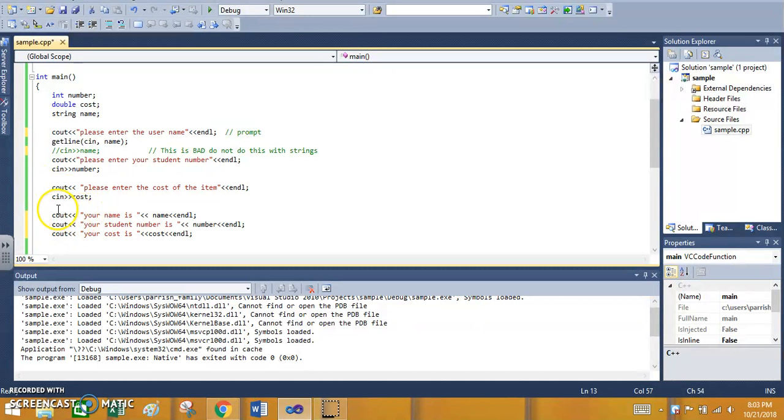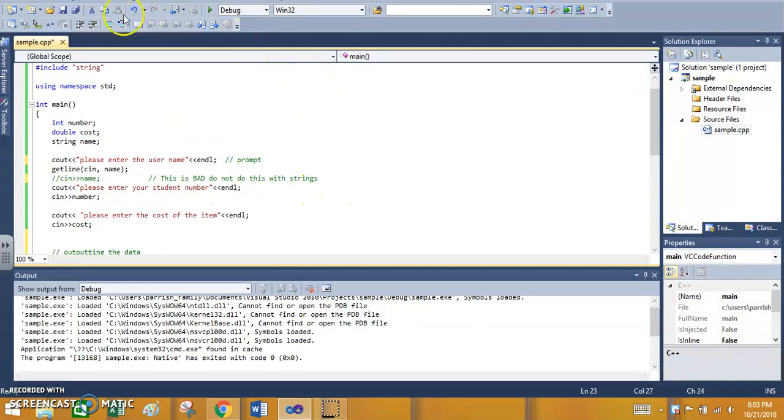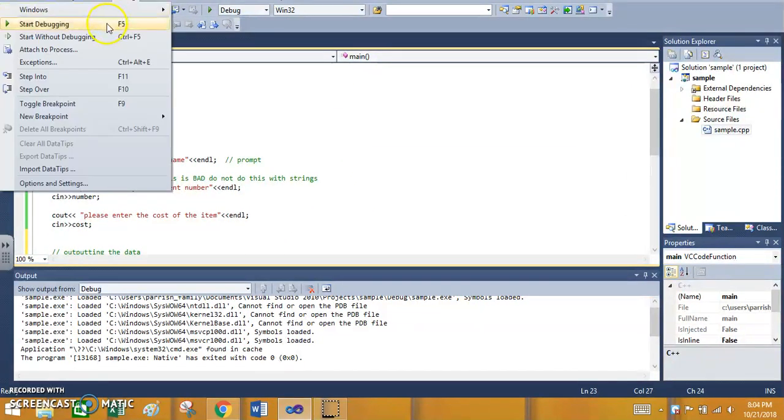And then what we have down here with these cout statements, this is where you're just outputting your data. And so remember, when you output your data, you also want to have some sort of prompt that says what's being outputted. Don't just simply output the name or output the number. Make sure you have a prompt for it. So let me run this for you and show you what happens.